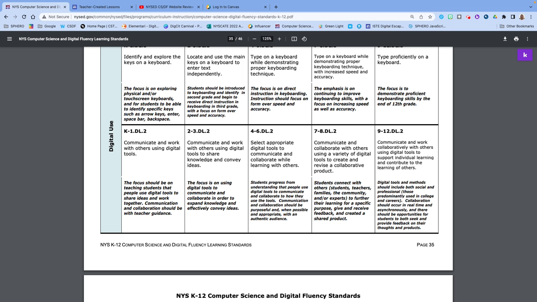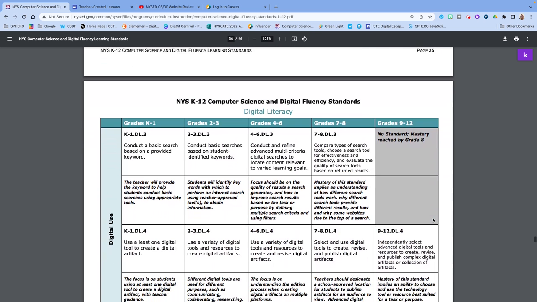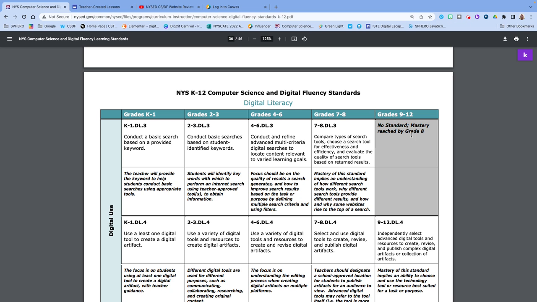Here, we're really talking about the important ways that we're using technology and making sure that we're using technology for more than just typing an essay. We're using it to communicate. We're using it to collaborate. We're using it to connect with experts in the field, and we're thinking of ways that we can contribute to the learning of others.